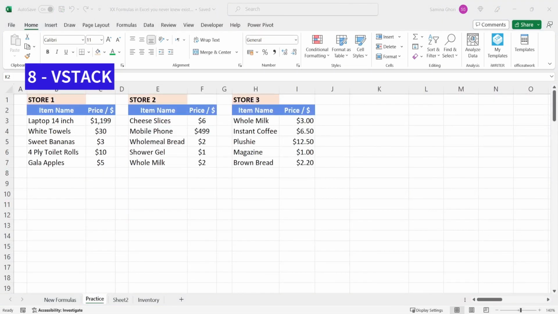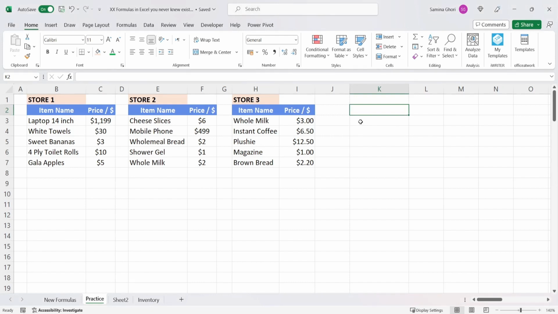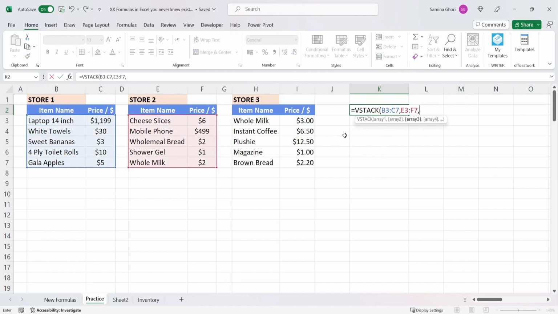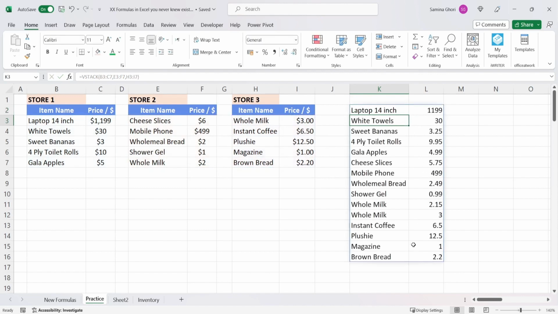Okay, we'll have a look at the VSTACK function. Now you may have data sets that are coming in from different stores or different regions and you want to combine them. So the best way to be able to combine these is to use the VSTACK function. So if we just do the formula VSTACK, it's very simple, and we select the array, comma, followed by the next array, comma, followed by the next array. Now you simply have your data stacked up here.